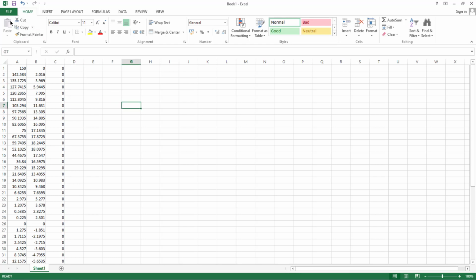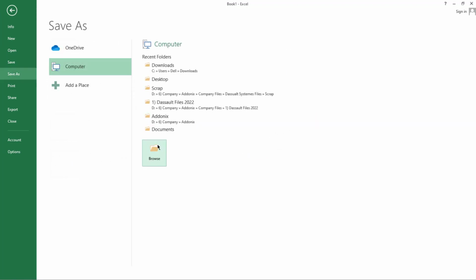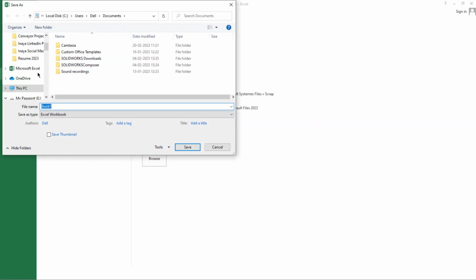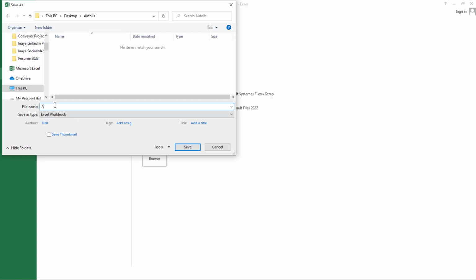So what I'll do is I'll just save this on the desktop. You can create a new folder if you want. Let me just specify on the desktop, new folder, Airfoil. Okay. I'll open it. Airfoil coordinates. I'll save it as Excel.